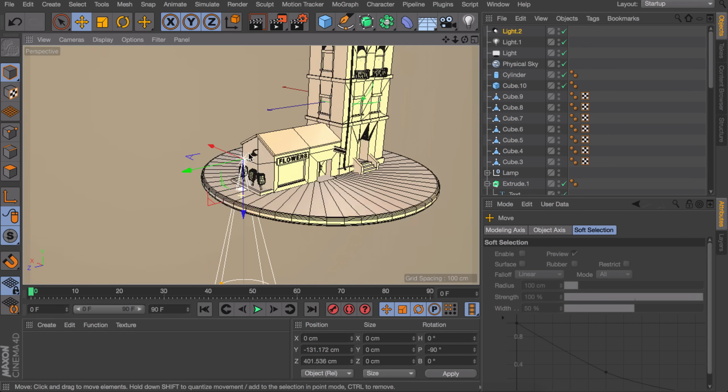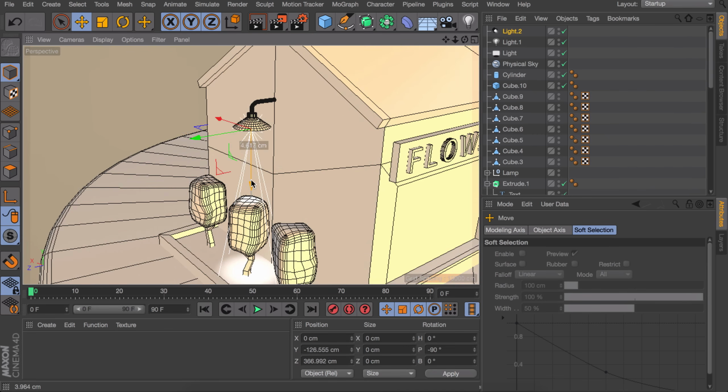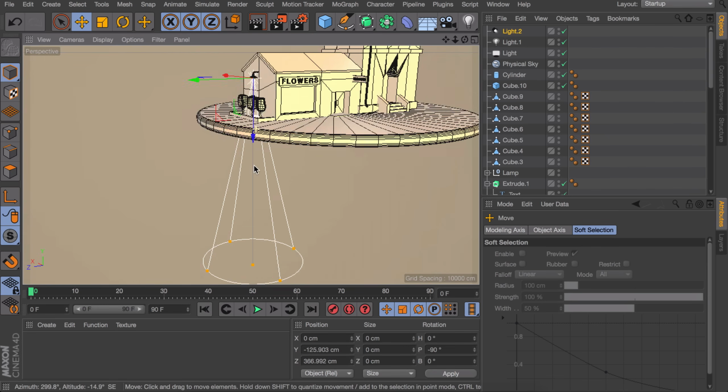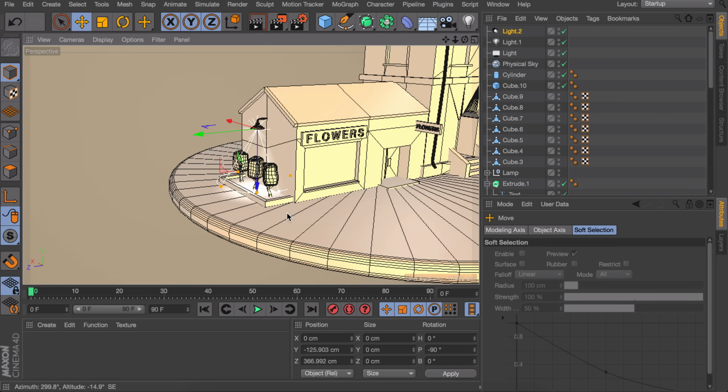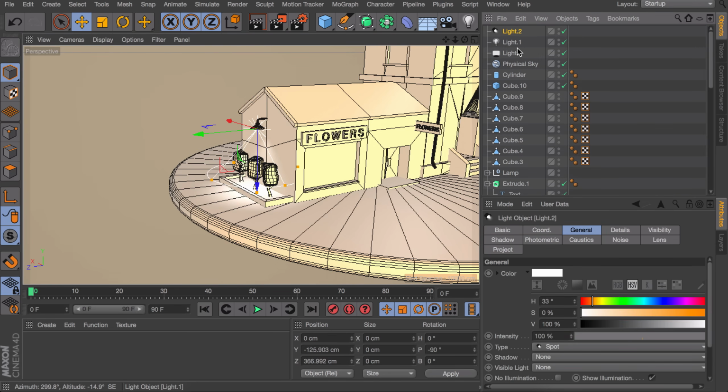So let's rotate it and put it in place, and drag the bottom circle a little bit upwards because it doesn't need to extend all the way down there. You can also resize the radius of the falloff. Now in the light properties, let's make it a little bit of a warmer tone, because most light isn't really white. Make sure the shadow is set to area.